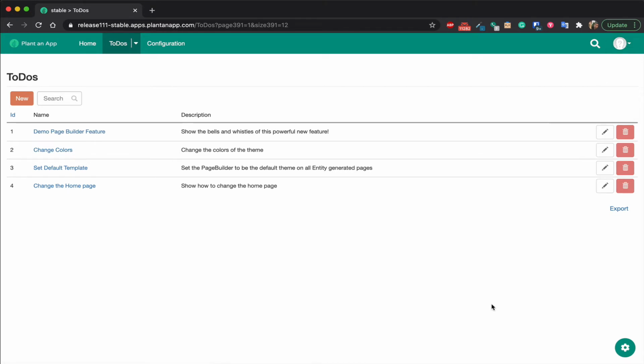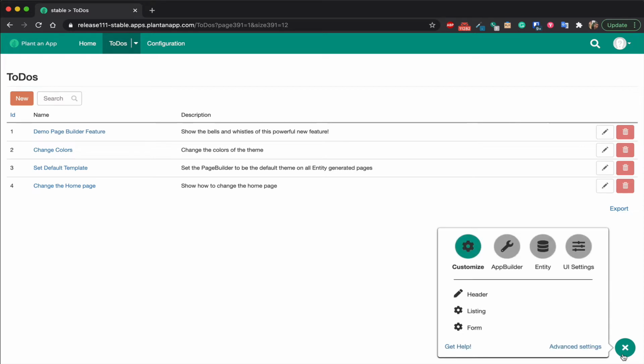So the PageBuilder is so much more than just a theme. While it does control the layout of your application, you access the PageBuilder part itself by clicking on this little gear down in the bottom right corner. And you'll notice that there are several components or menu options that involve the PageBuilder. The first one being Customize. Customize really is showing you a list of any of the components that are on your page.